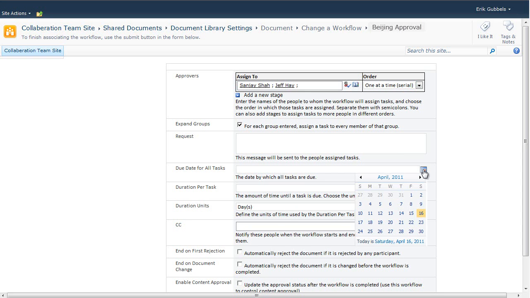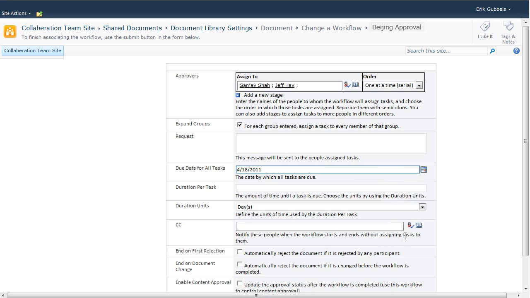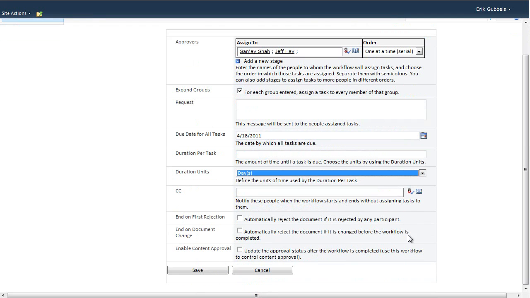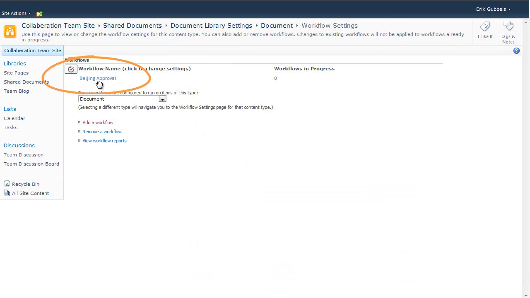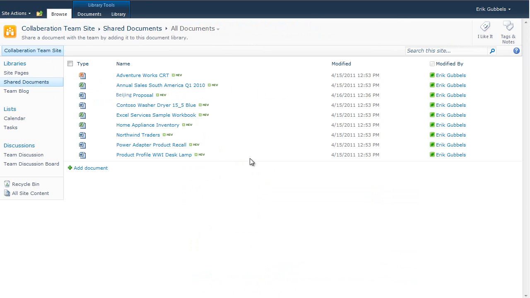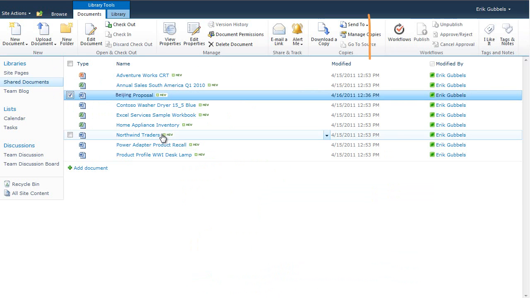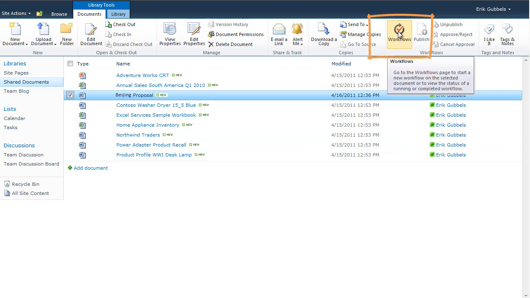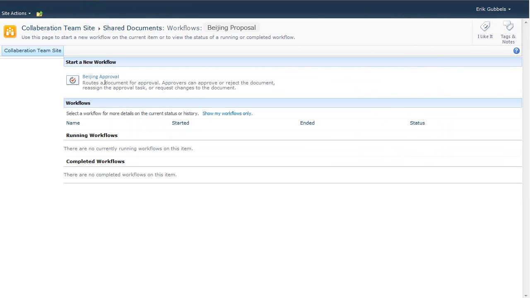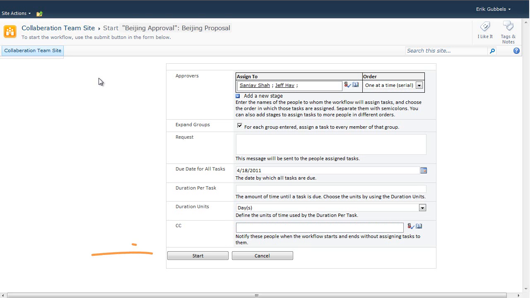The due date for all of these tasks is Monday the 18th. Now that we've got our people set up, we can go ahead and click Save. That workflow has been added. Now we want to go back to our list. Under our shared documents, we can go ahead and select our document. Notice that we have workflows here, and we're going to manually start our workflow. So we're going to select it, we're going to choose the Beijing approval, and we're going to click Start.